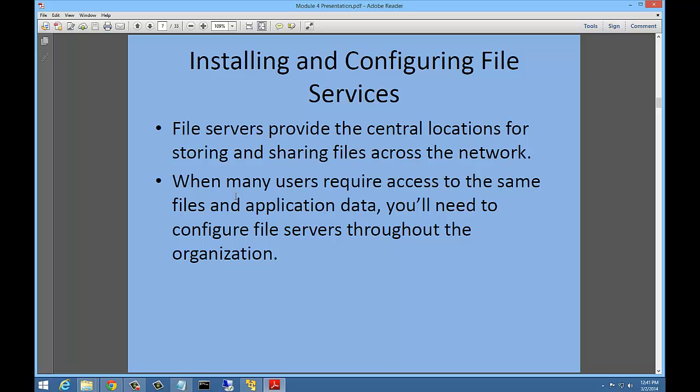Installing and configuring file services. File servers provide the central location for storing and sharing files across the network. When many users require access to the same files and application data, you'll need to configure file servers throughout the organization.